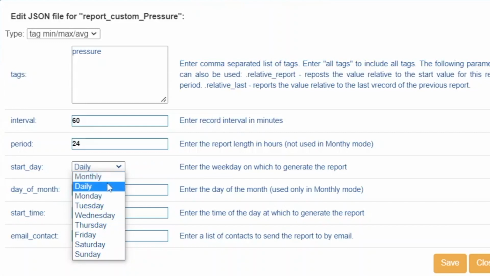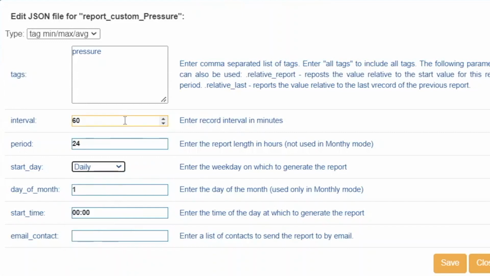For the daily option, we'll choose the 5-minute intervals option for the time resolution, but you can choose any option that works for you. We'll start at this time, and then in the email contact row, we'll put the contact from the phone book that you want to send the report to. To summarize all these settings, a daily report regarding the pressures in a CSV file will be sent to the email address of the people in the phone book, and it will be recorded every 5 minutes.